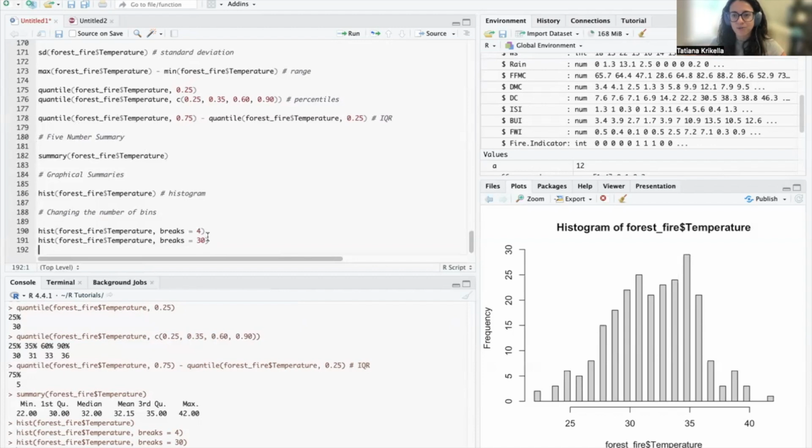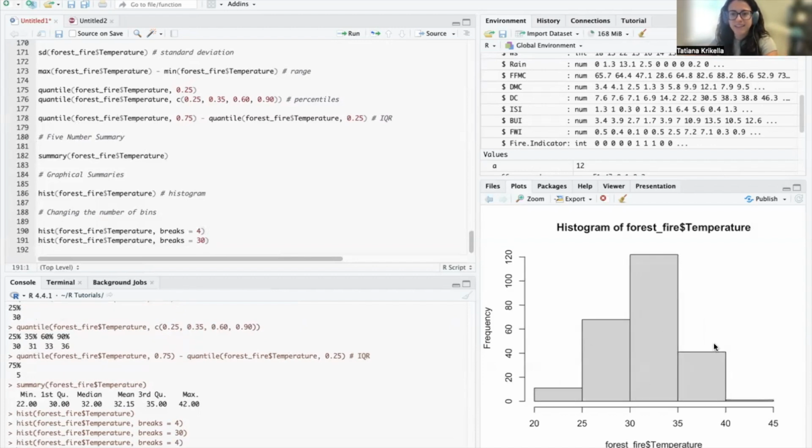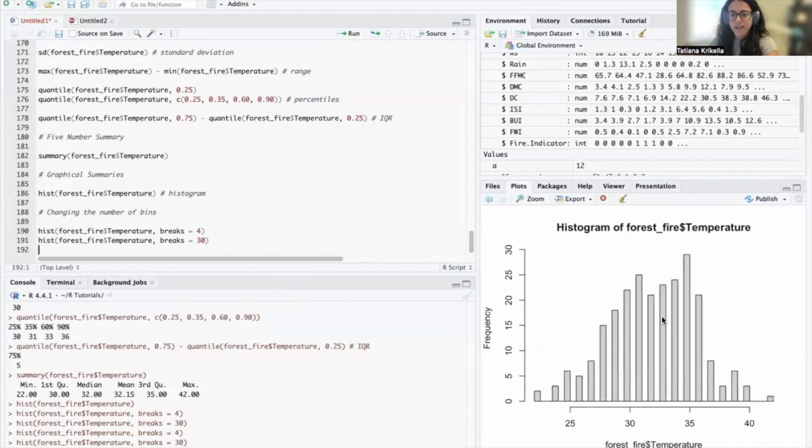4 is a little too little. Yes, we could see some patterns here, but some patterns could be hidden in this 30 to 35 interval, because that's where the bulk of the data is placed. When we have breaks equals 30, there's too much space, and the histogram is not sufficiently filled in.